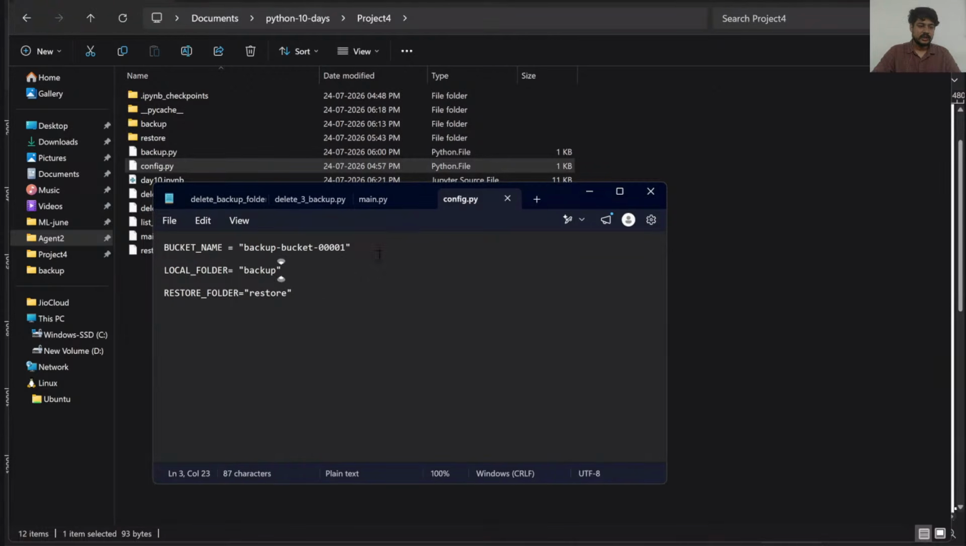What is your backup folder? What is your local folder? And what is your restore folder? And what is your bucket name? Just these values here. So anybody, any bucket in the world, just enters these different values and that's it.